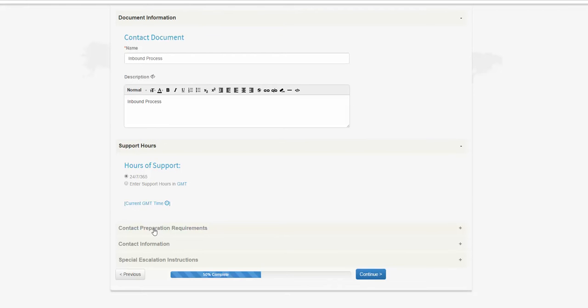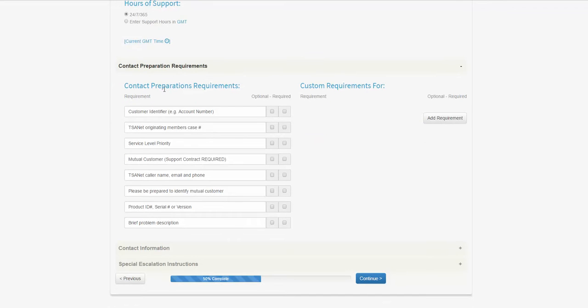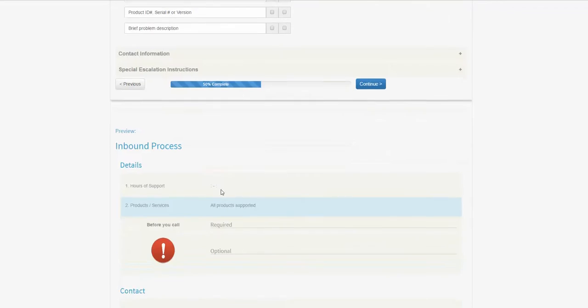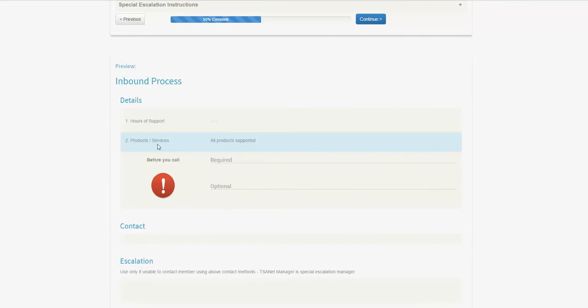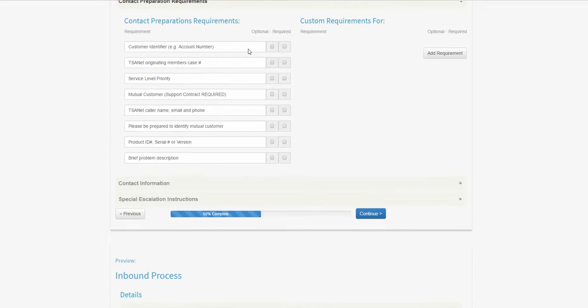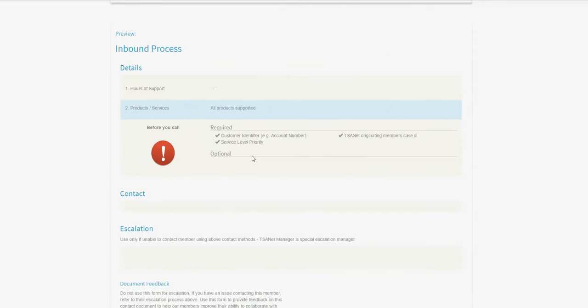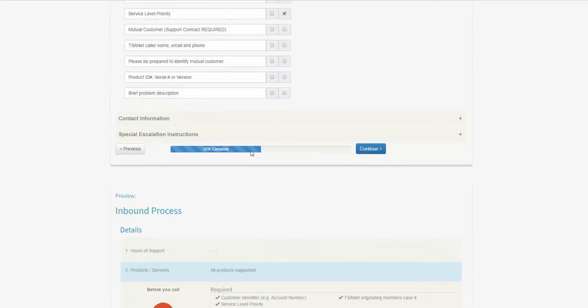There's contact preparation requirements. That's going to be this area here, and you see a series of checkboxes come up. What you're doing is populating this area right here, which says, before you call, this is the information I want you to capture before you engage me, typically about the customer. And you can see here, if I just go in here and say, this is required, this is required, this is required, it's automatically populating that section down here in the contact document.